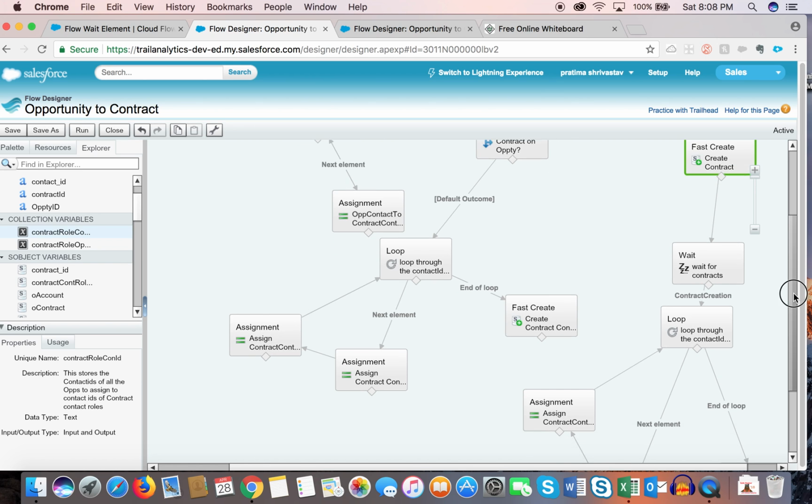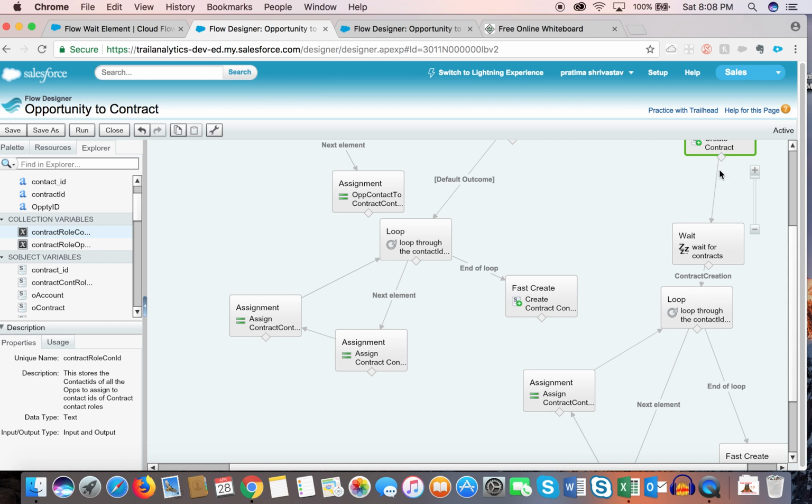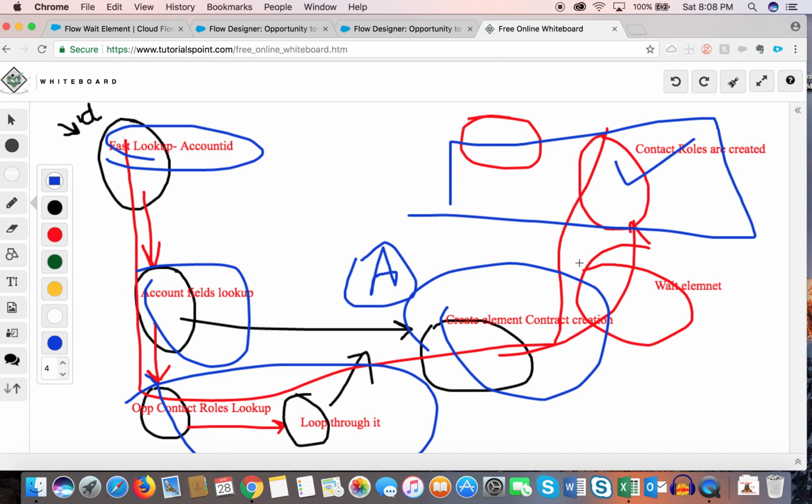Okay, so let's go to the wait element. After the creation of the contract, we decided here that we want to wait until the contract gets created. Then we get the contract ID, because we need two fields for the contact roles, and those are, let me just write it here. So we have contact ID, because it's a contact role, and contract ID.